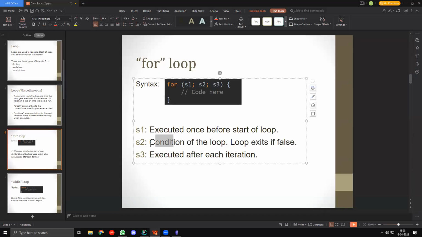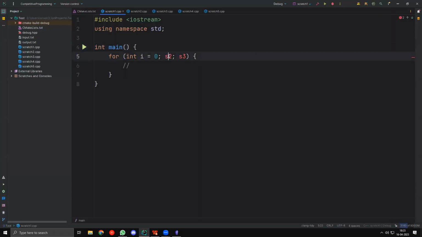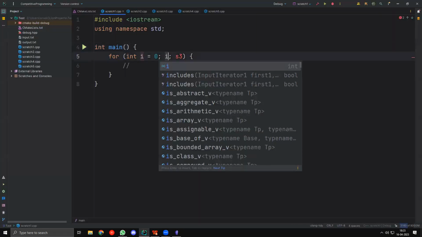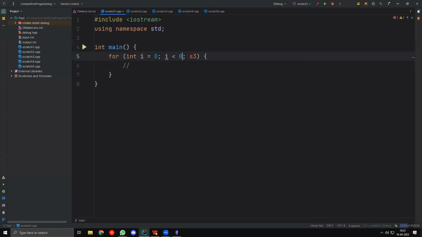Okay, so the second statement is a condition of the loop. And what happens here is if you have a condition, like let's say i < 10, then what this means is that this code will keep repeating until this statement is false. So for int i = 0, this statement is true. If you have i = 7, this statement is true. So it will keep continuing, right? But it will stop whenever this condition is false.